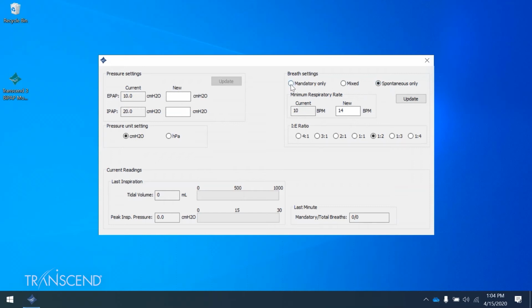This device also has a mandatory only mode where the device can be set to a mandatory breath rate and inspiratory-expiratory ratio. For this test, we'll change our minimum respiratory rate to 12 breaths per minute and an IE ratio of 1:1. Again, when you update, you'll get a confirmation window before settings are changed.